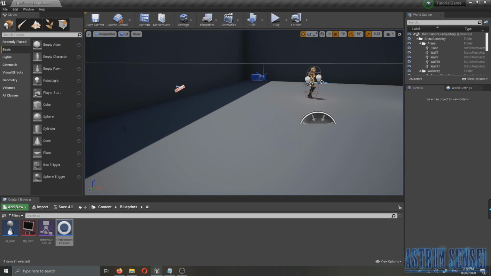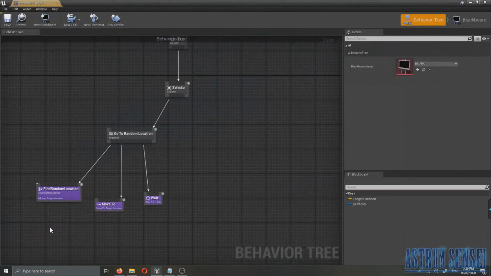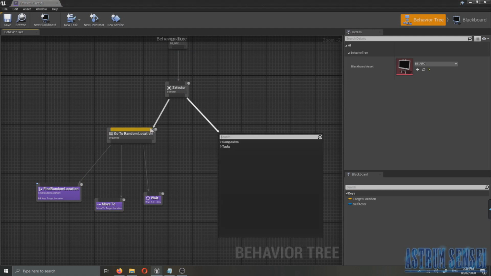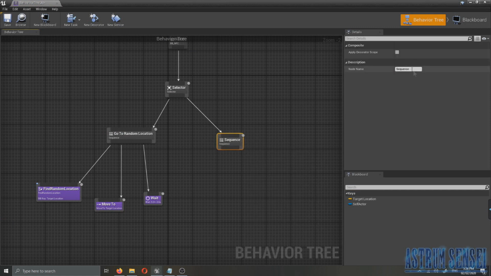So right now what we want to do is make the NPC look at the player, like follow the player, see the player and follow the player. So yeah, let's do that right now. We're going to go to our behavior tree and create a new sequence for what happens other than this one. We're going to create a new sequence, and I'm going to rename it to follow player.